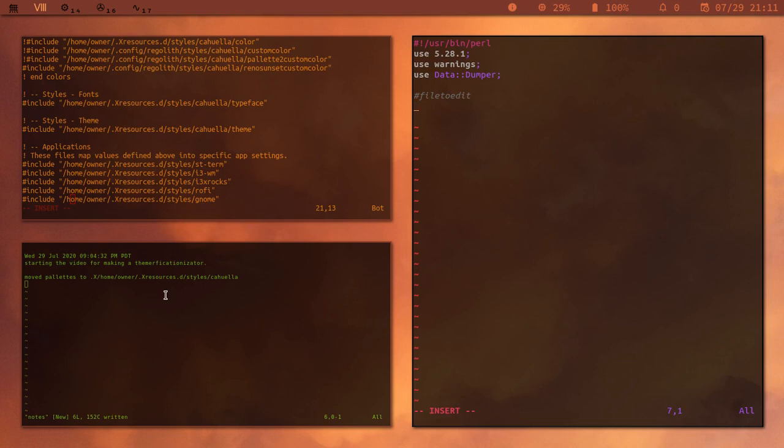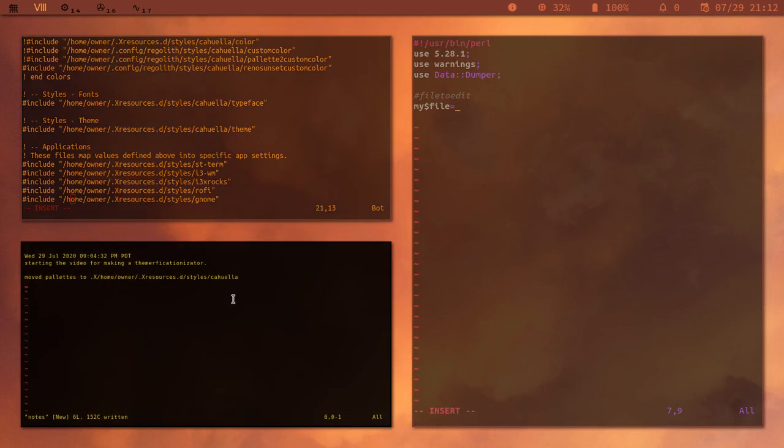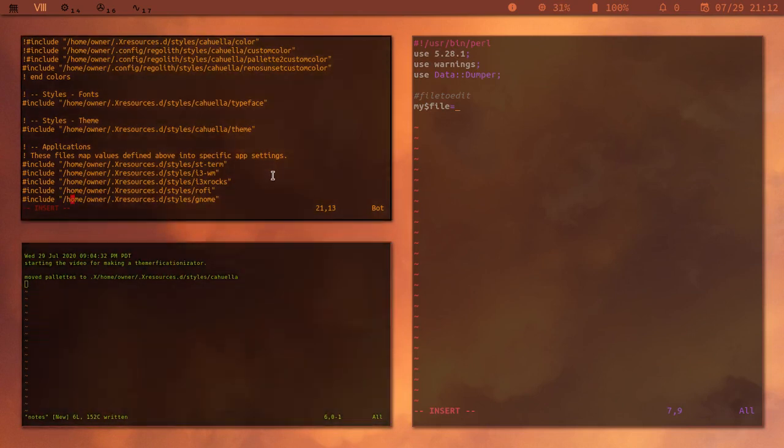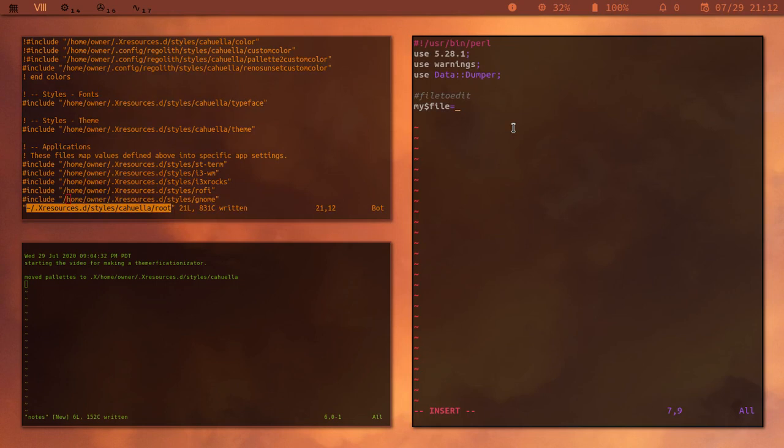File to edit. I'm going to hard code this. I'll just put file. Screw it. File equals. I don't even know what this is. What do I call it? There it is, right here. Pop. Done.